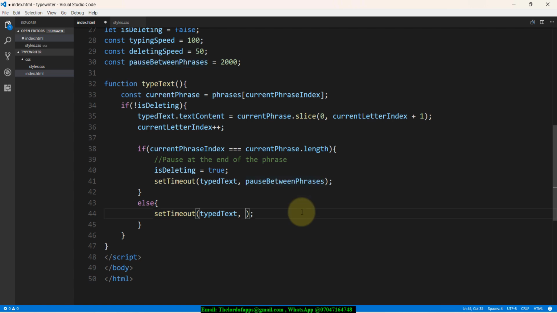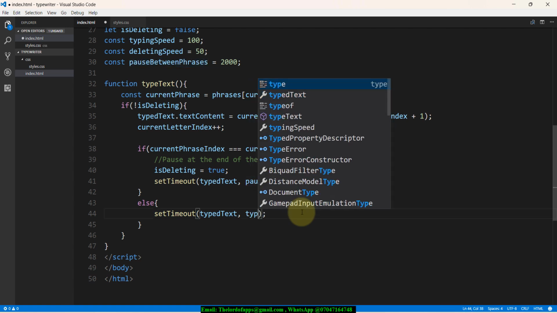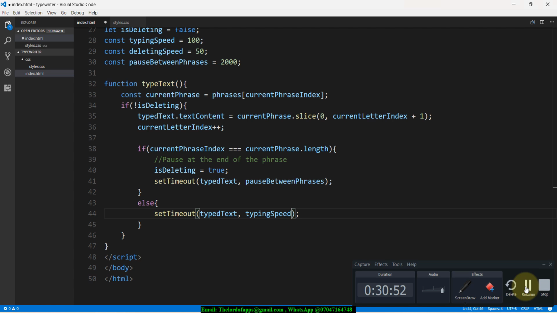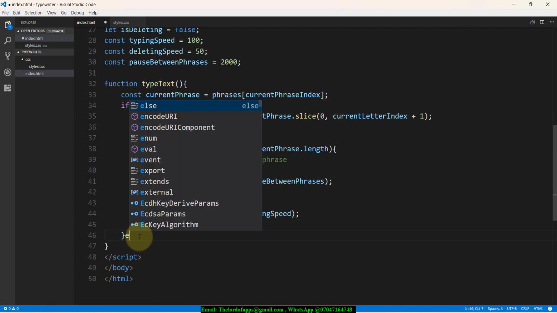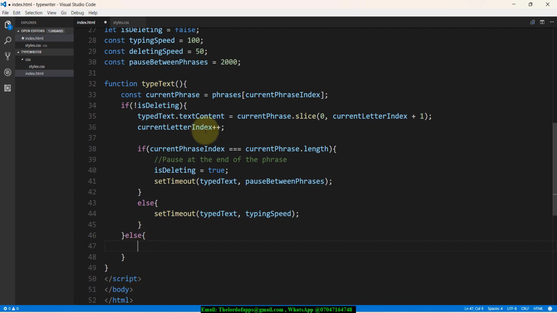All right, so let's change this to type. This is basically going to be typing speed, right? So we have that in there. If we click on this first item, this if statement, we're going to need to create an else part for it right here. So I'm going to do else down here, copy these two lines and paste them right here.